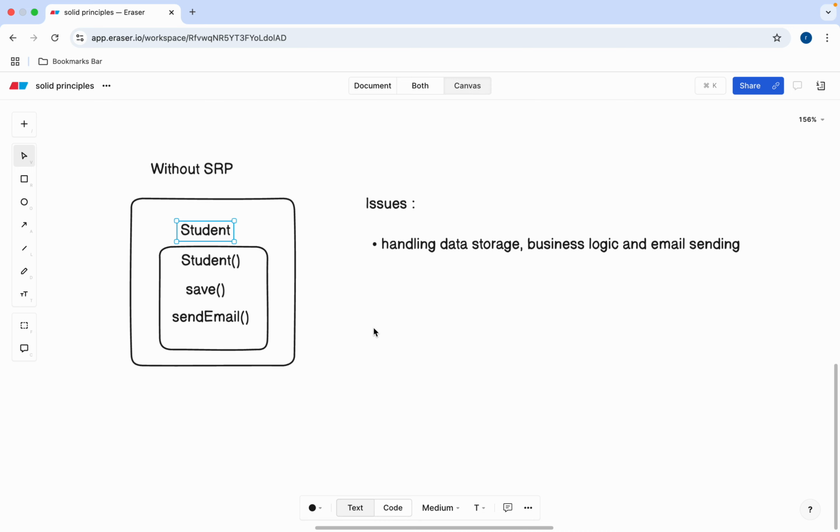So to overcome this, we will see how we will do it with SRP. For the same issue, we will go for creating three different classes. One is for student, which handles the business logic. Student repository will save to the database, and email service will send the notification emails.